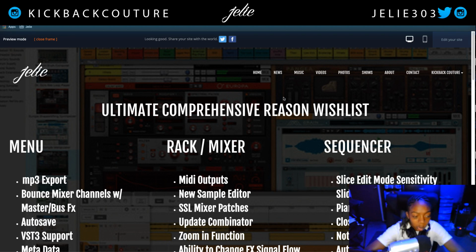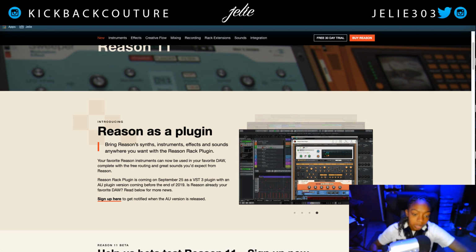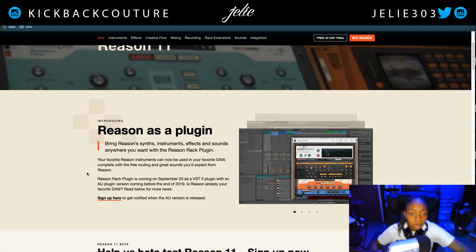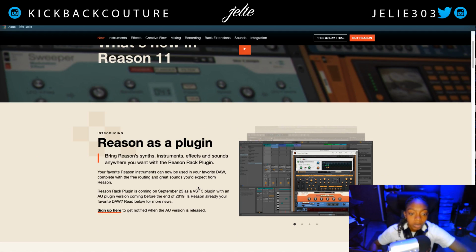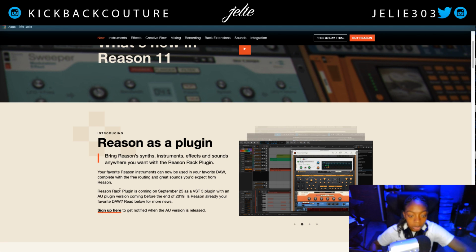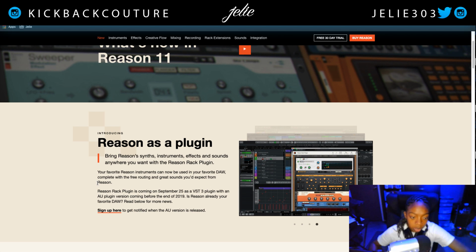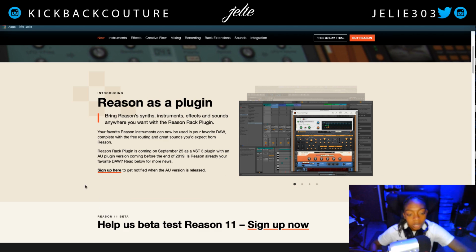Let's get into a Reason 11 discussion. Before I get into what was requested, let's go ahead and talk about what's been added. So, of course, here you see we have the new Reason plugin, which means that you can use the Reason Rack plugin in any DAW as long as you can use VST3 in that DAW. Otherwise, the AU version is coming out soon, as you can see here.